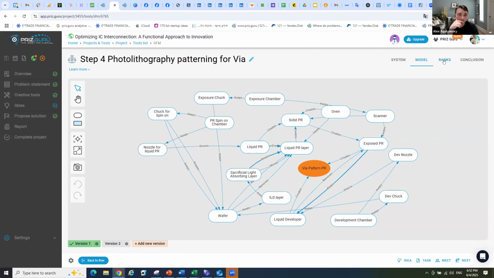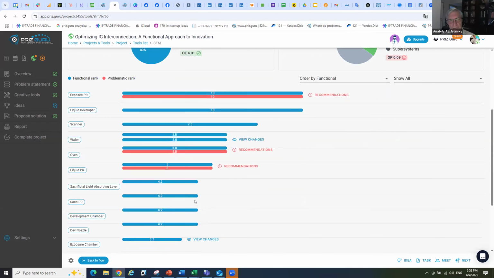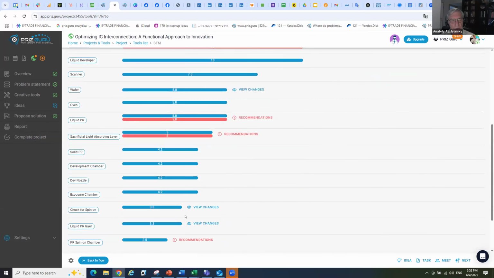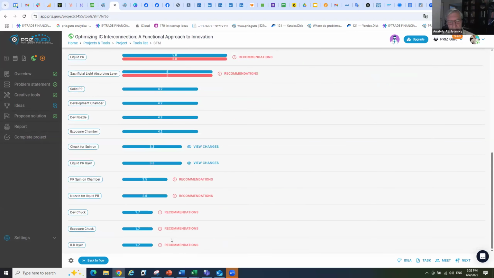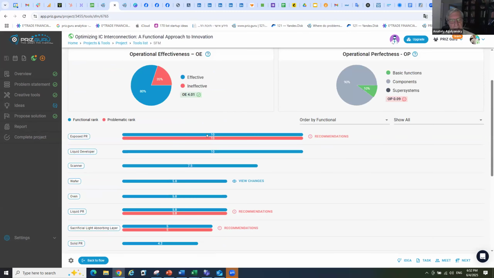And we improve speed as well. Of course. And a functional model shows exactly what to do. If you want to make things lean, these are components you don't need. Don't think about these components. These components have very low functionality. Some components have functional and problematic rank.